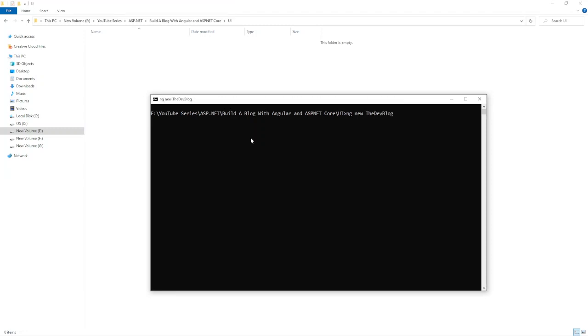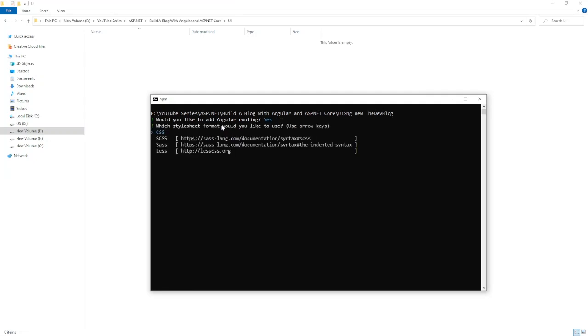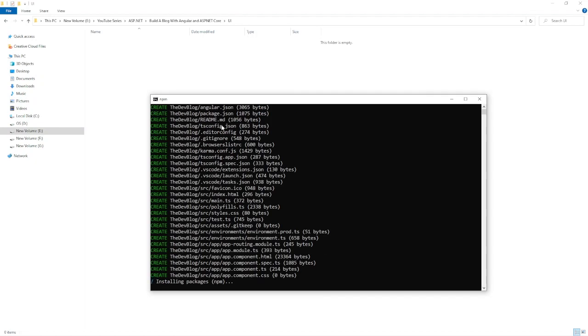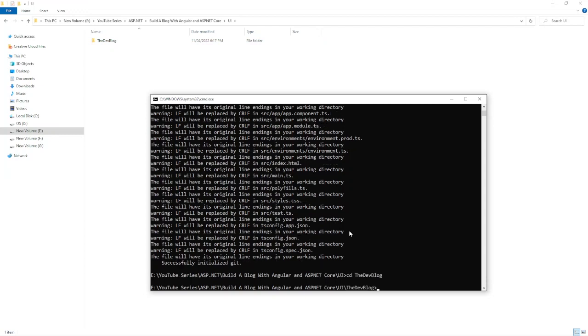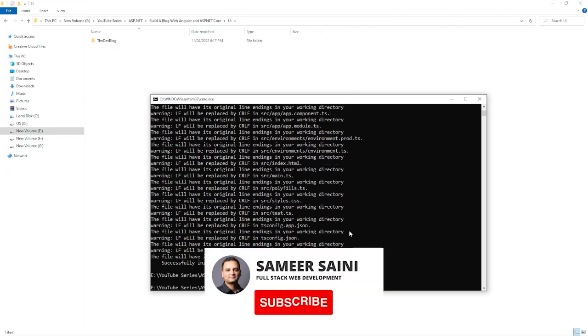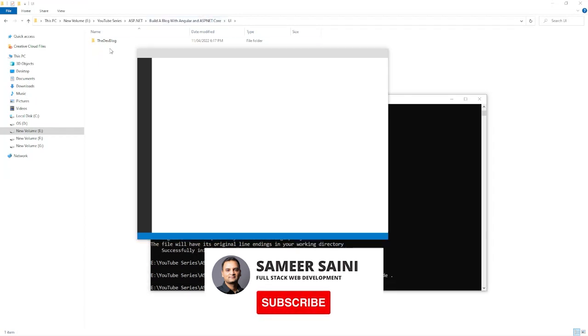and click enter. So this will create an Angular application for us and it will ask us a few details over here. It's asking me to add routing. I will say yes, and then I will choose CSS as my style sheet format. The Angular application has been successfully created, and I will open my application now by browsing into this folder. I will say cd the dev blog, and then I will use Visual Studio Code to open this solution. So I will say code dot because I am in the context of that folder.